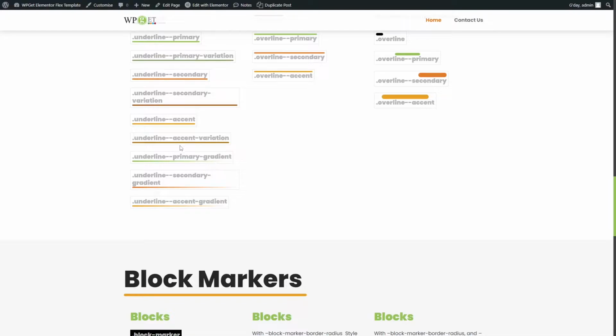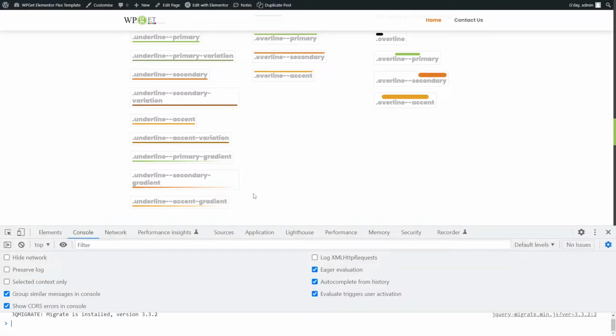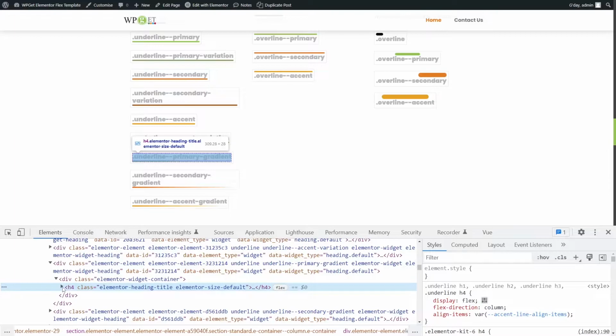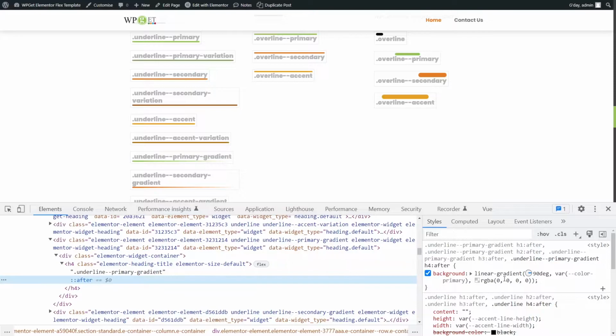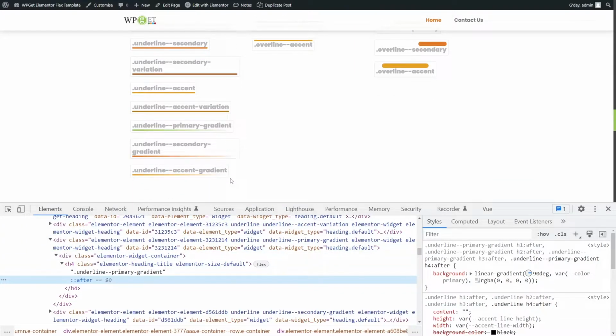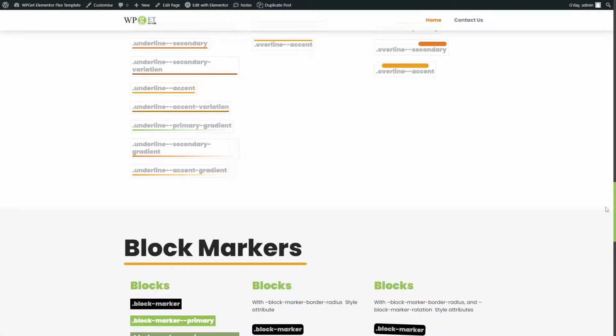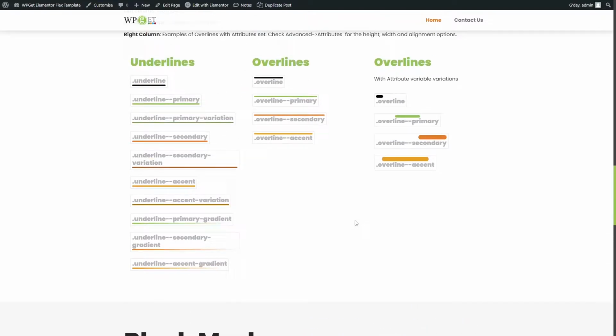I then have these ones here I've called underline primary gradient, and what that's doing is changing the gradient. So when we add the underline primary gradient, it adds a linear gradient on the background from the primary color through to black fully transparent, and we do that for each of the classes that we've got. I've just done primary, secondary, and accent. You can do that for the others as well. And this is a starting point. This is the point I want to make: this is actually a starting point, and then you would add or change your styles to suit.